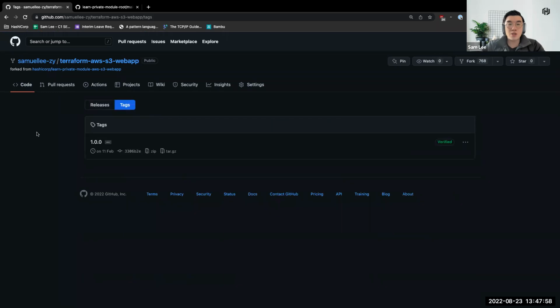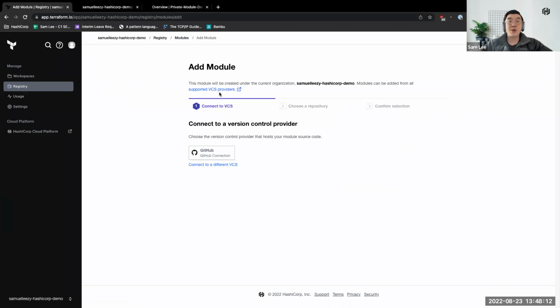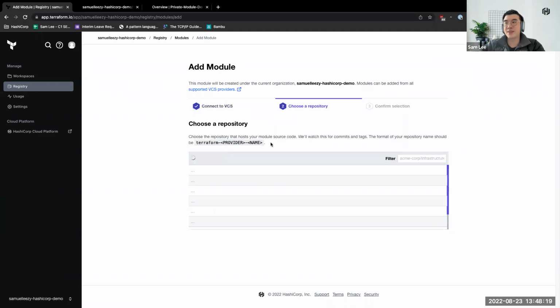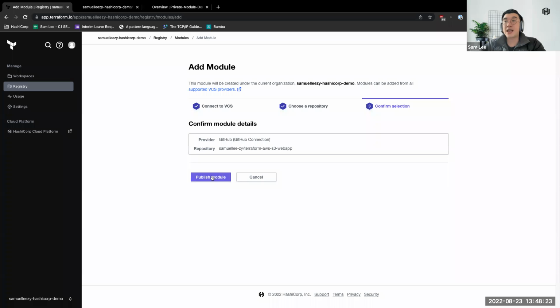The next thing we want to do is create a version control connection to our Terraform Cloud organization. Going to my Terraform Cloud, I'm going to select the registry tab on the left. Then inside my modules tab, I'm going to click publish module. This will take me through a guided workflow of bringing that module into my private registry. I choose my version control provider, specify which repo the module is housed in, and click publish module.